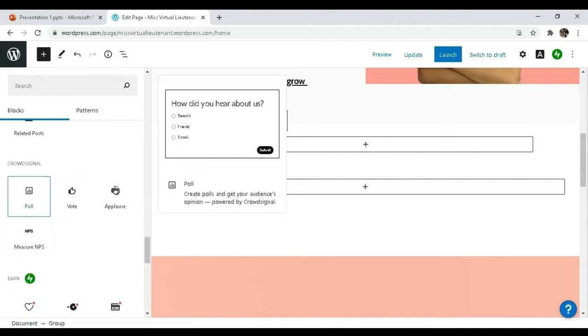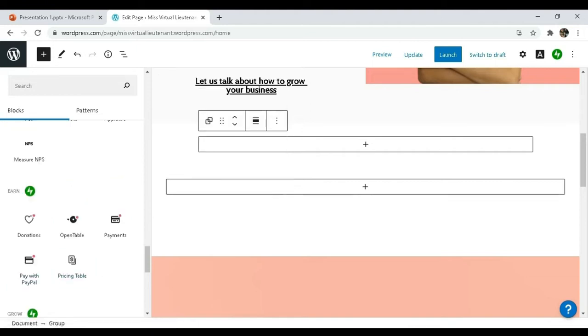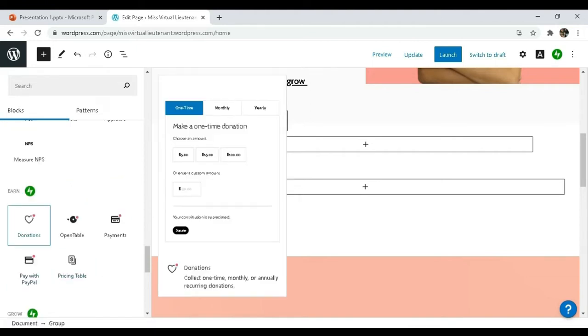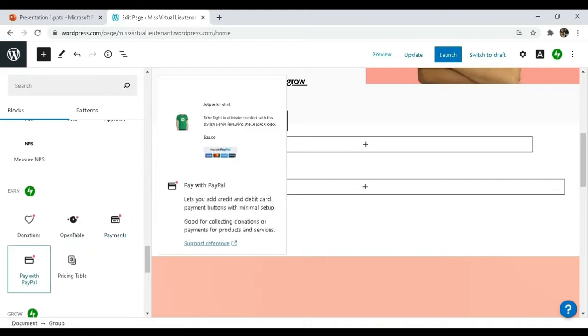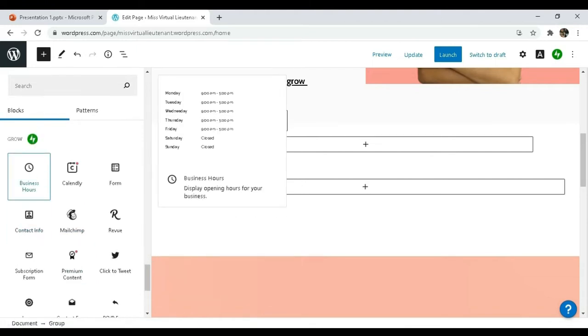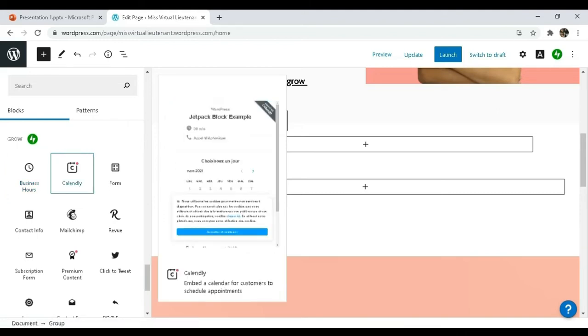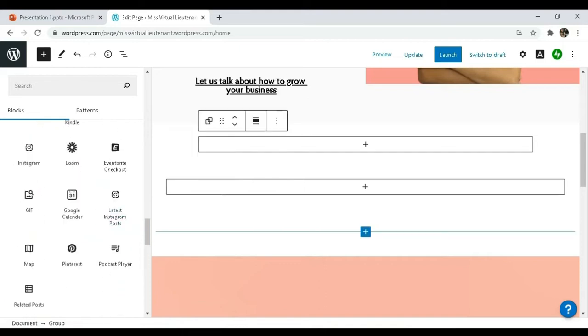And we also have CrowdSignal where you can create polls, where you can ask your audience to rate your work, where you can let your audience cheer you with a big round of applause, those things. And we also have Earn that will let your audience be able to donate, and let you collect payments through PayPal and those things. And you also have Grow where you can display your business hours, your opening and closing hours of your business. You can add Calendly. This is a calendar for customers to schedule appointments, so those things, and MailChimp as well. Okay, so you can add a lot of things from those things, but I'm not gonna add anything now.